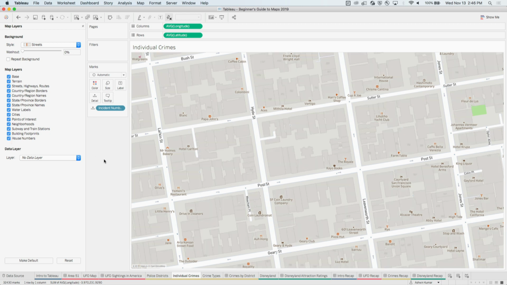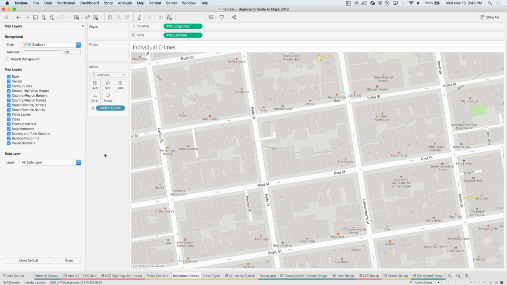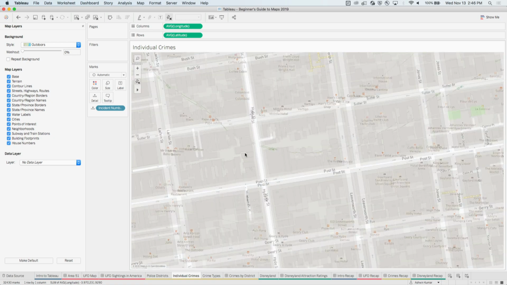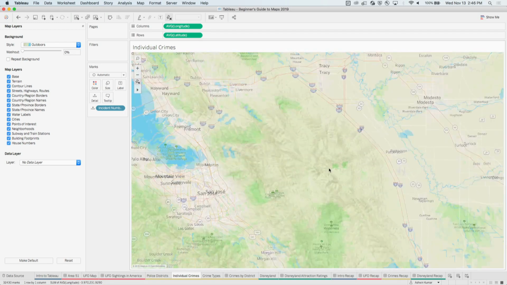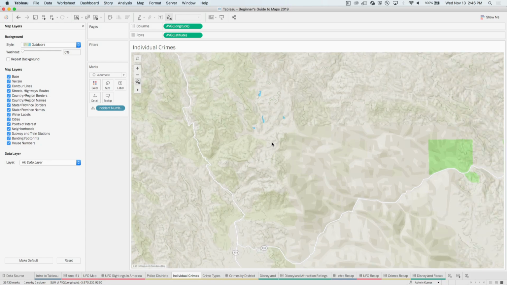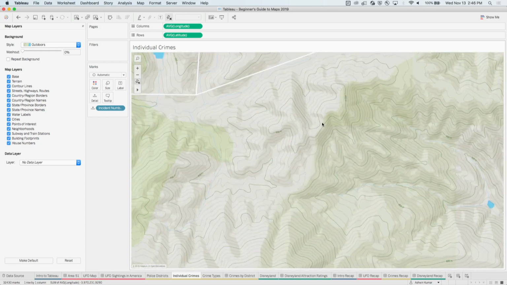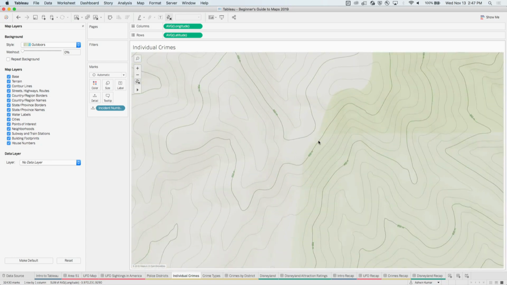So besides streets, we also had the outdoors and satellites background map styles. Let's select those and see what happens. So outdoors looks pretty similar to streets in an urban setting. But if we were to go to a more nature outdoor setting, for example, the Yosemite area, and go all the way into a mountainous terrain, we can see highly detailed topographical contour lines appear in the background map. So this type of map style is very useful for these kind of outdoors use cases.